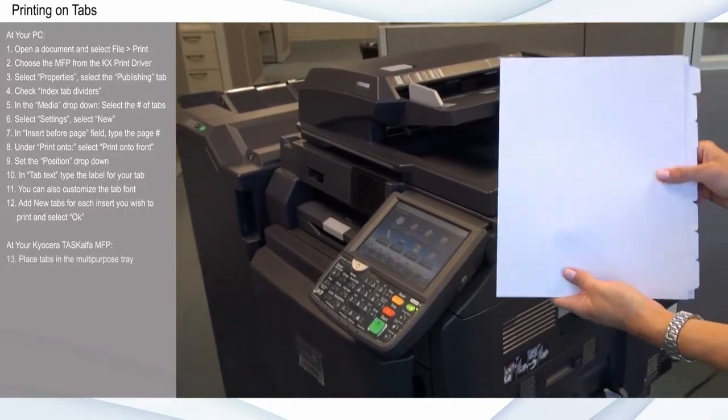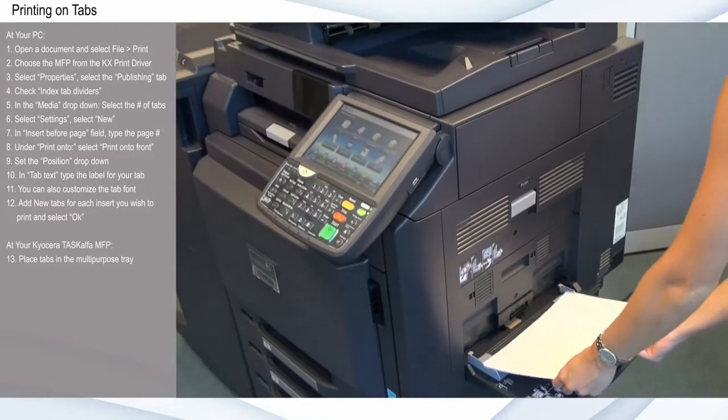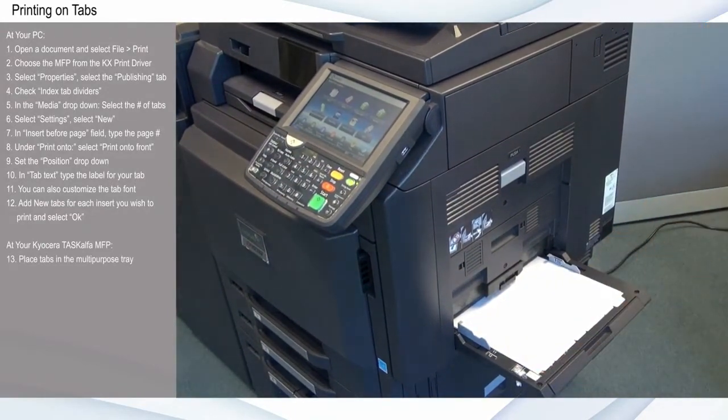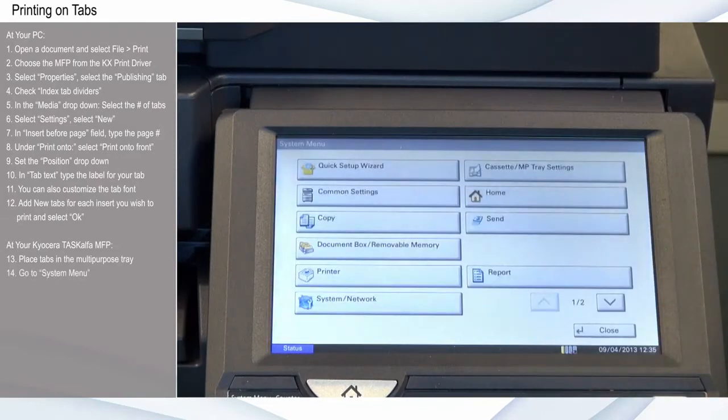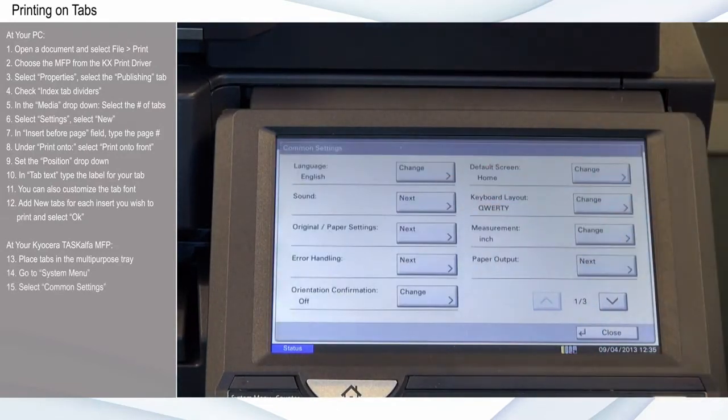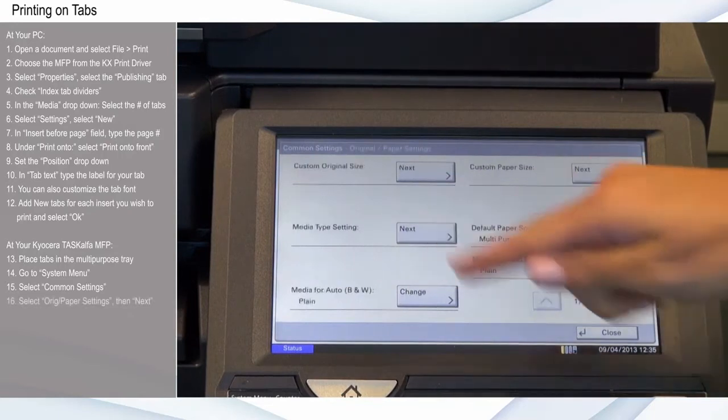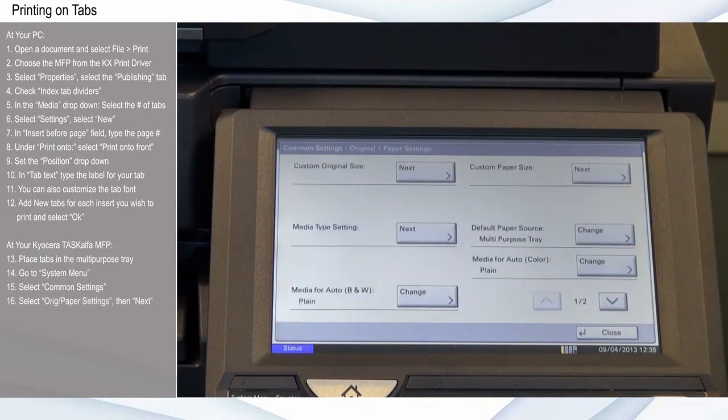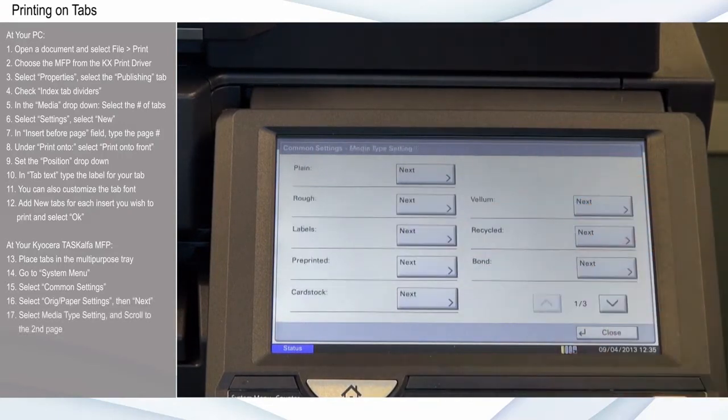Place tabs in the multipurpose tray in reverse collate order. Go to System Menu, select Common Settings, and select Original Paper Settings, then Next. Select Media Type Setting and scroll to the second page.